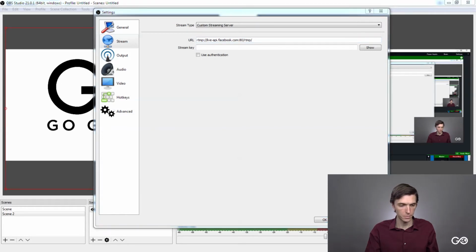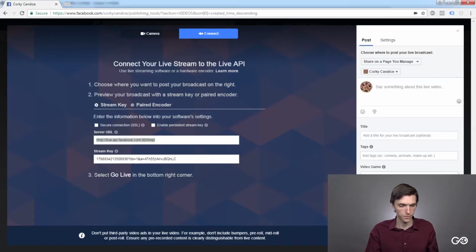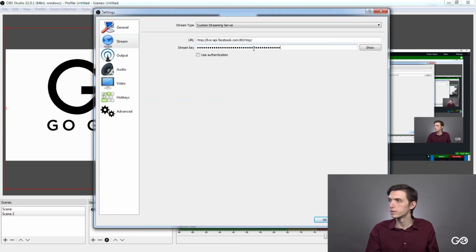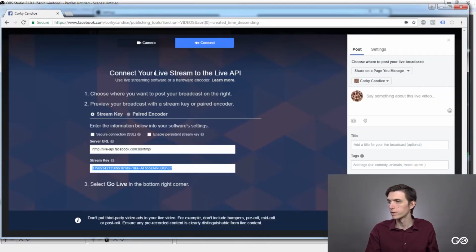We're going to come back to Facebook. Now here's your stream key. Don't give that to anybody or else they can hack your stream, which would be unfortunate. That's why it shows it as that, but you can hide it or show it depending on what you want to do. But I'm not going to be reusing this, so I don't really care.